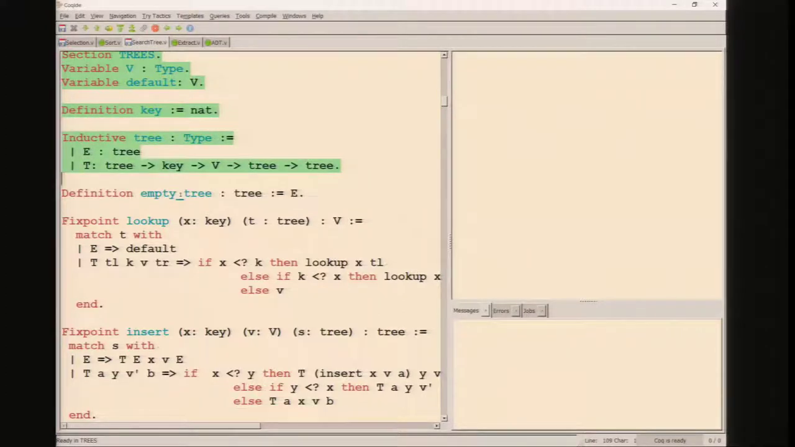Okay, and now we can implement the three operations of this abstract data type: empty, lookup, and insert. So we implement the empty tree by a leaf. That's easy. We implement lookup as a recursive function that is structurally recursive on T. To look up X in the leaf, we just return the default value.